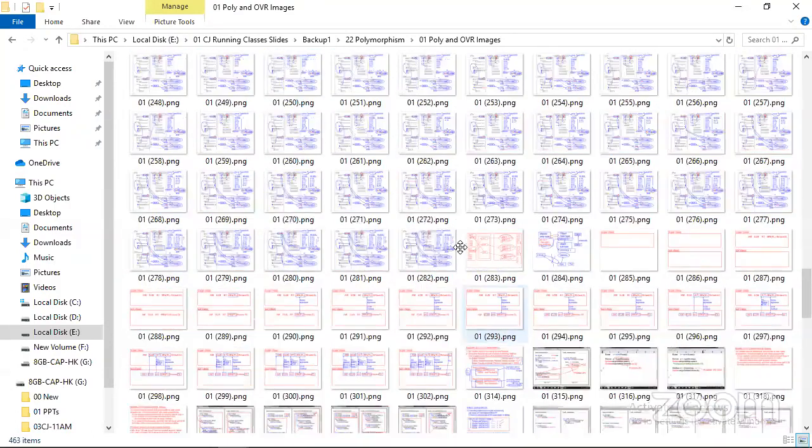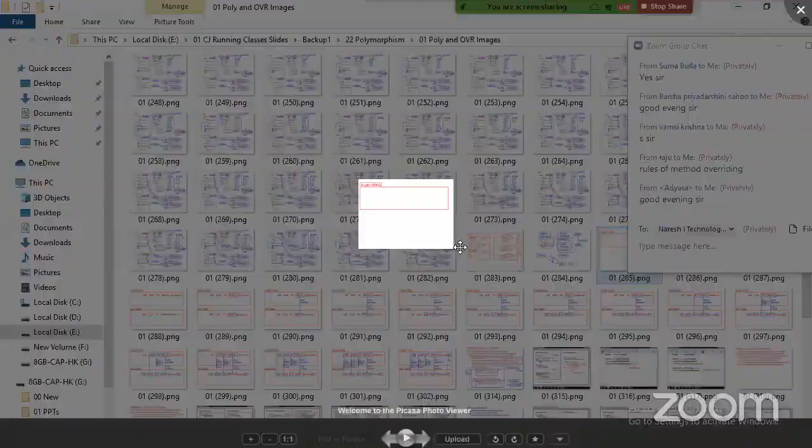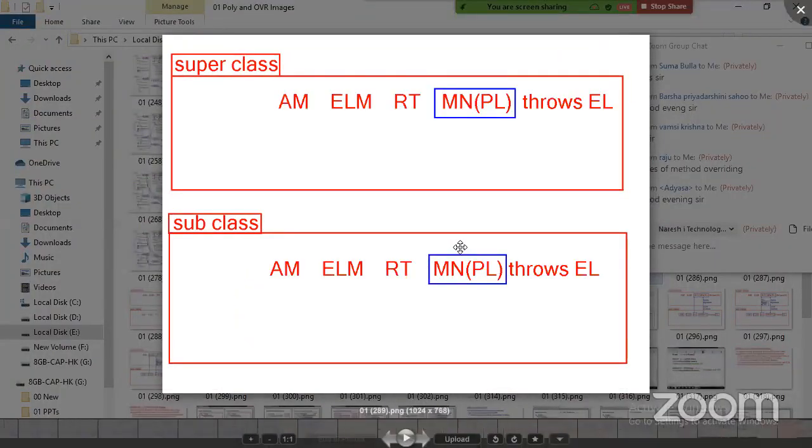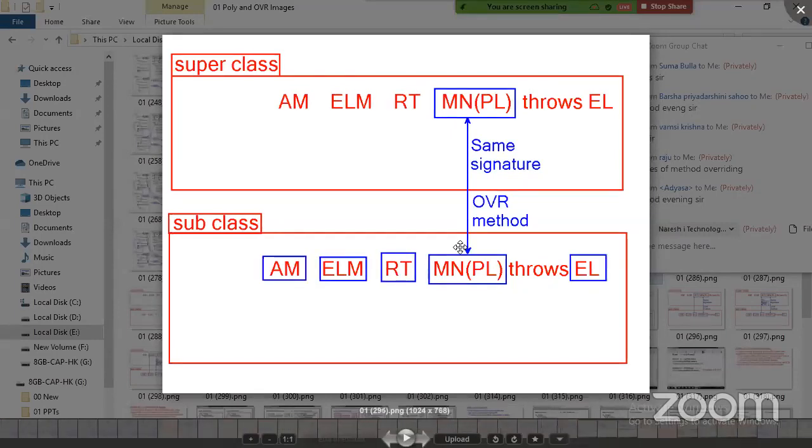Right, we have four rules. If the method in the subclass and superclass have the same signature, then they are called what? Overriding methods. Okay, if a method has the same signature, they are called overriding methods. Next, if a method is considered an overriding method, then there are four rules. These four rules you must verify.